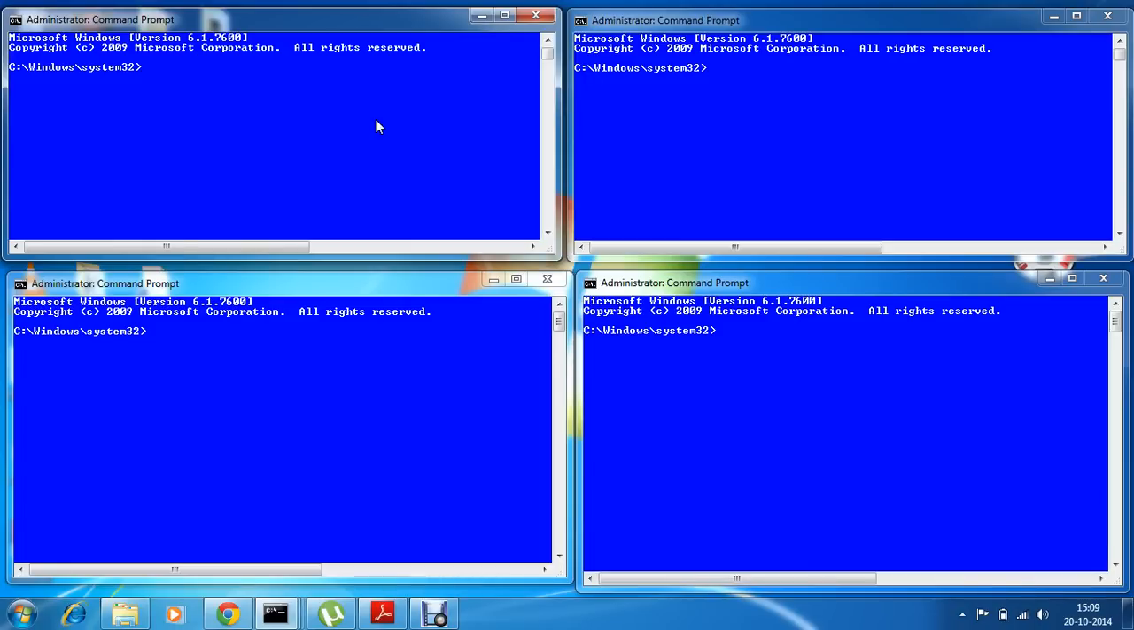Now we will create the queue managers for the full repository queue.